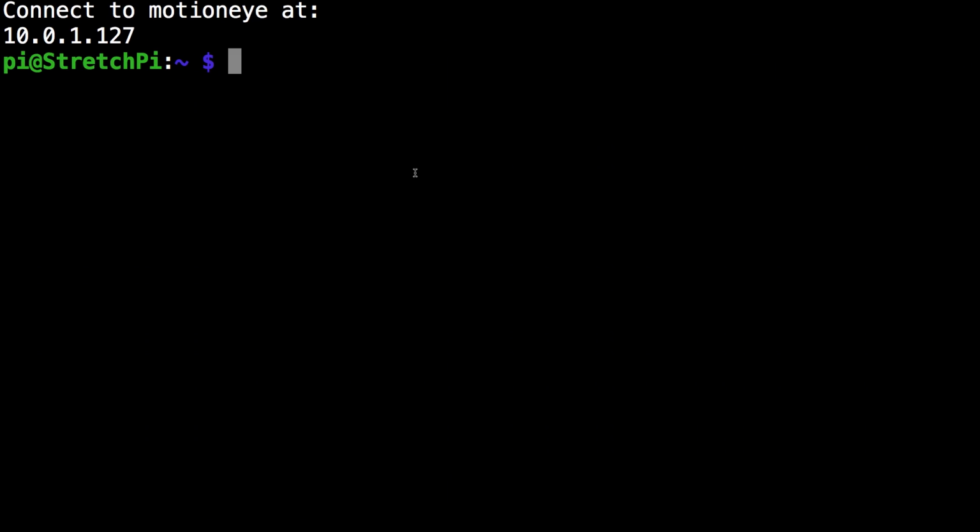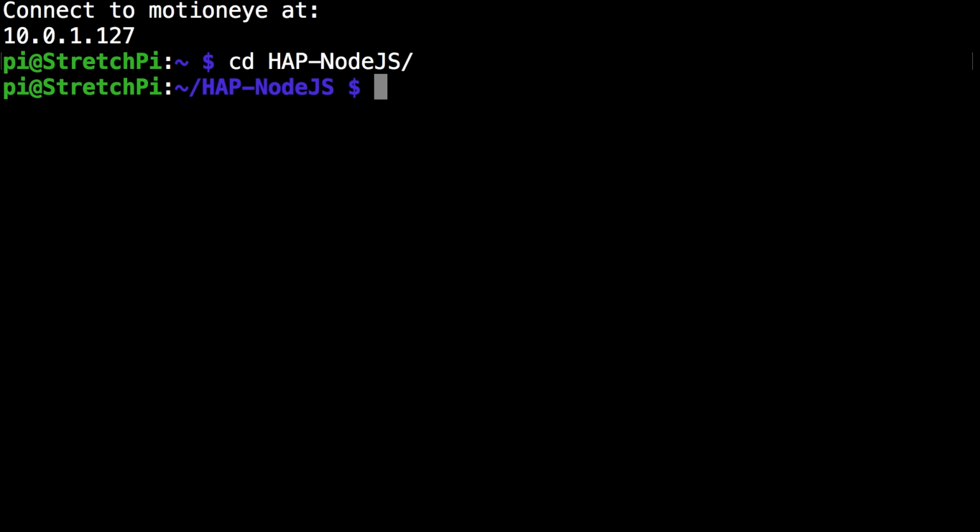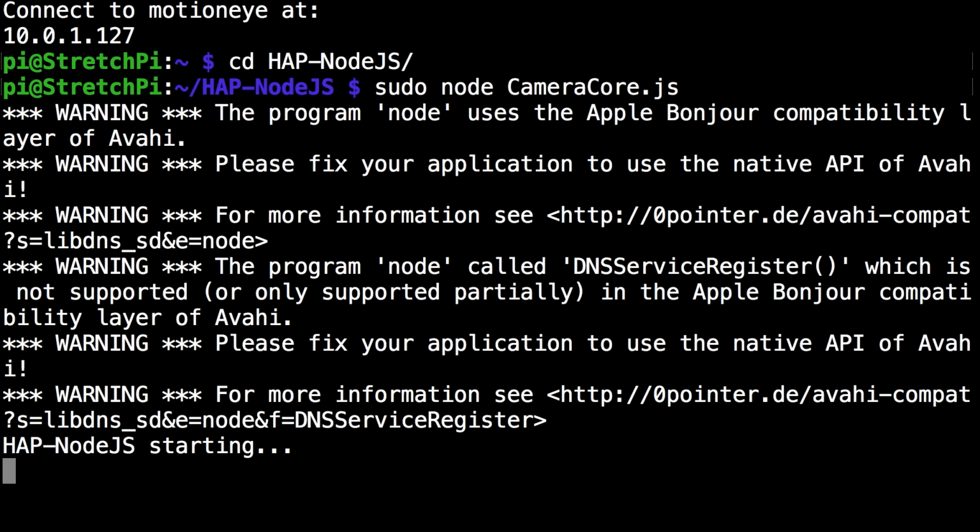Then you want to go back to your Raspberry Pi and go into your HAP-NodeJS folder, which is cd HAP-NodeJS. And next you can directly run sudo node camera_core.js. And this is now going to start the HomeKit server for the camera, and you're going to see the HAP-NodeJS starting.